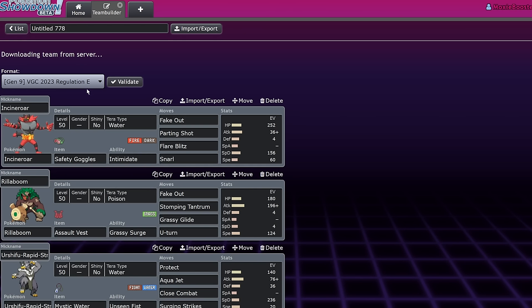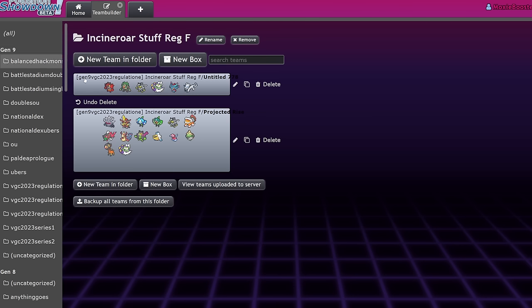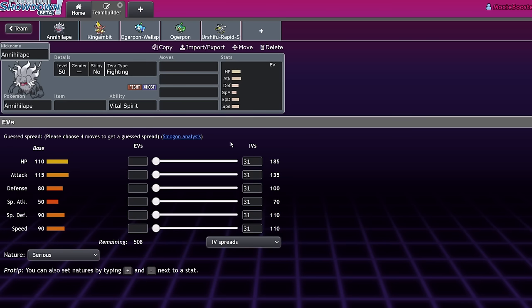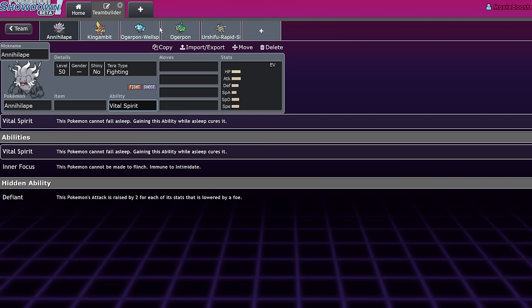This is what I expect to be the top team, and with that context, here are the Pokemon that I expect to rise in usage for various reasons, whether they beat Incineroar or they work well with it. First off, I want to talk about the Pokemon that it feels like Game Freak made specifically for Incineroar, and that's Annihilape.